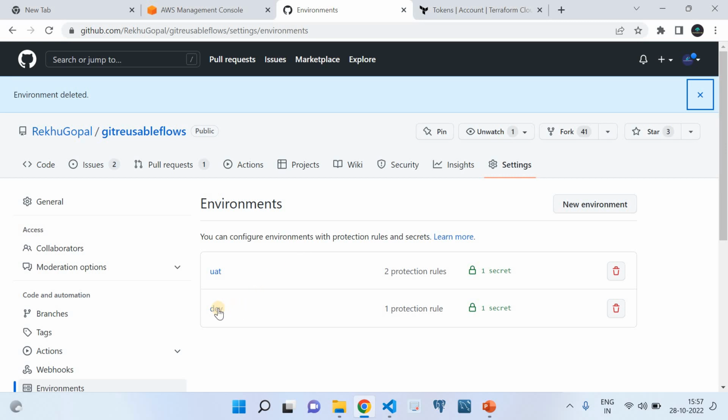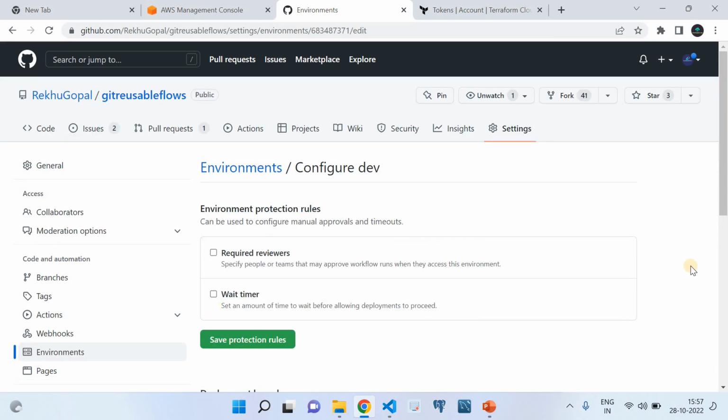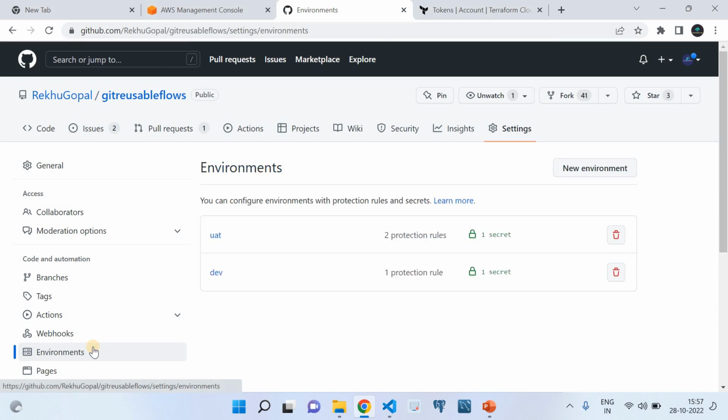Similarly, I did the same configuration in the other environment. So that's what I'm trying to help you with here: how you can set up the multi-environment setup that is needed for enterprise grade. This is how I did it. So we have covered the required things here.